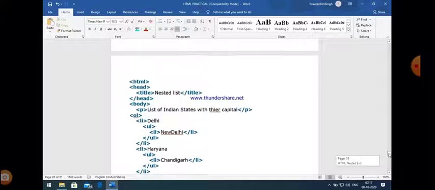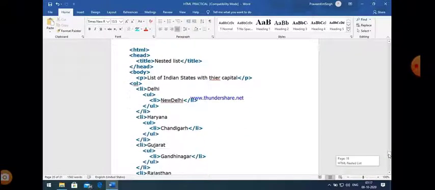Now look at the code here. As we know, programs start with HTML, which is the root tag. After that head, then title should be there, which represents the web page title, and within the body tag we write the content of the web page. A paragraph is also there, which represents the list of the Indian states with their capitals, because this should also be displayed. And after that, as you know that the states are represented by numbers, so we use an ordered list, okay.